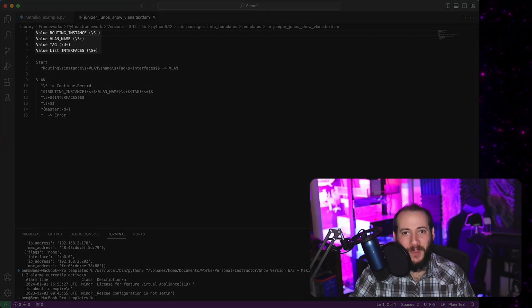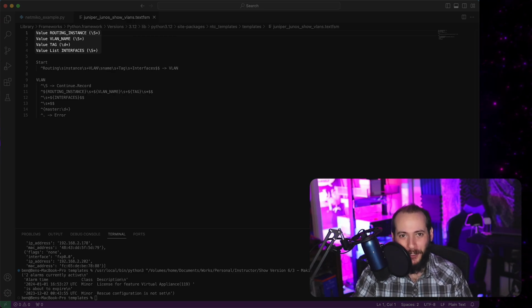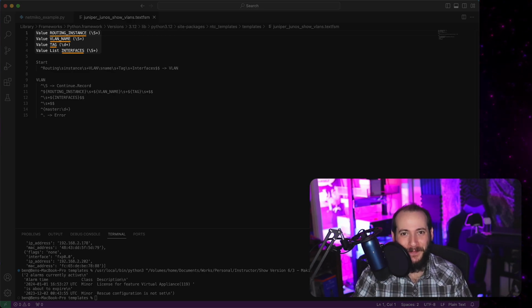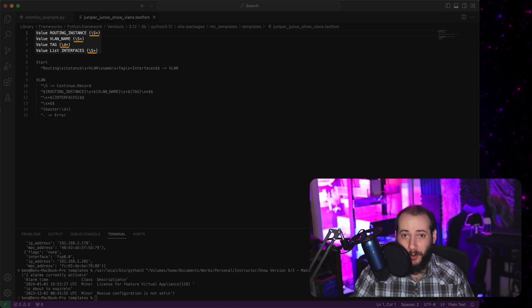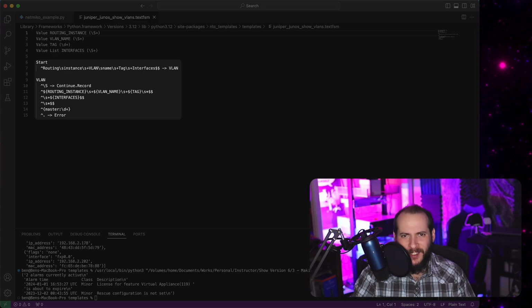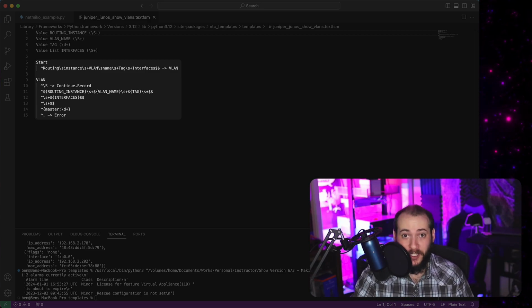First, at the top, these rows that start with the word value are defining our variables to extract from the CLI output. After the word value, we have the variable name. This will be the dictionary key that the extracted value will be stored in. Then, on the right, we have in parentheses the regular expression used to define the variable. The following two sections, start and VLAN, are what are called states in TextFSM. The states contain a set of regular expression rules.